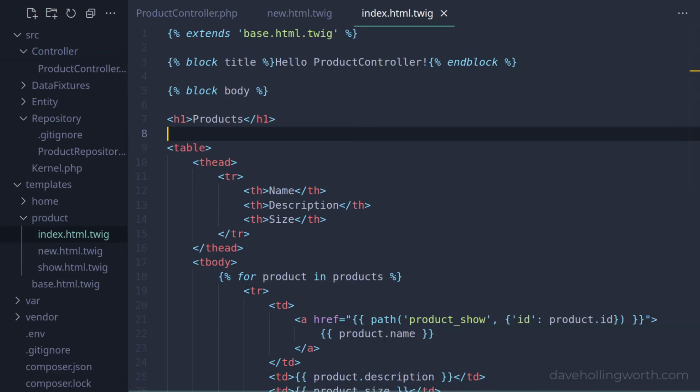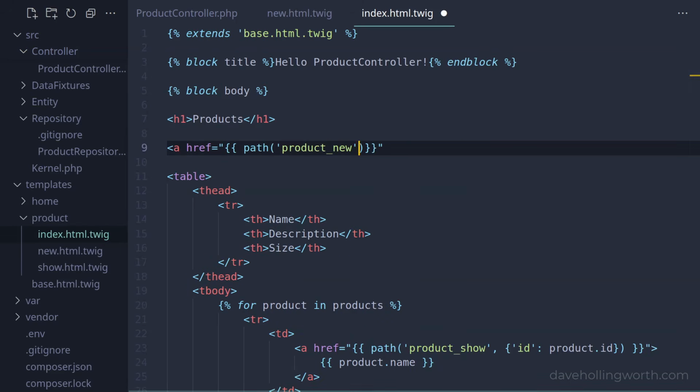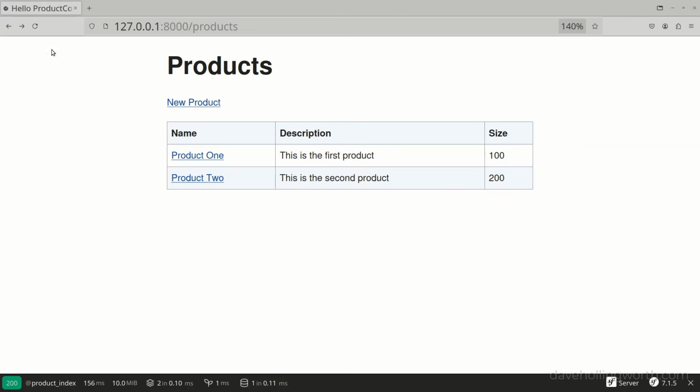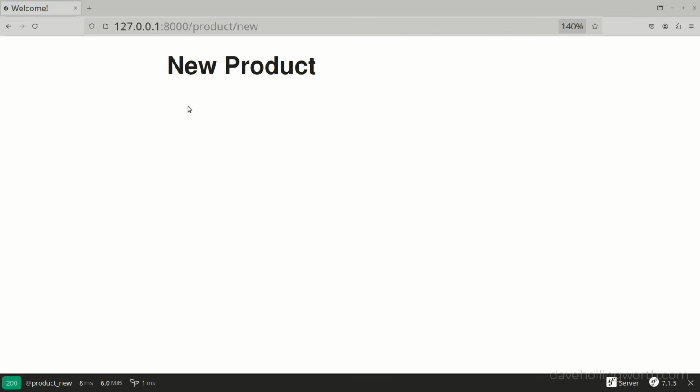In the index template, let's link to this page using the root name. In the browser, on the index page, there's the link, and if I click it, we go to the new product page.